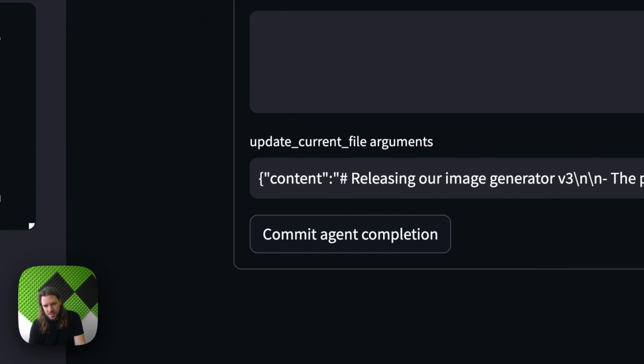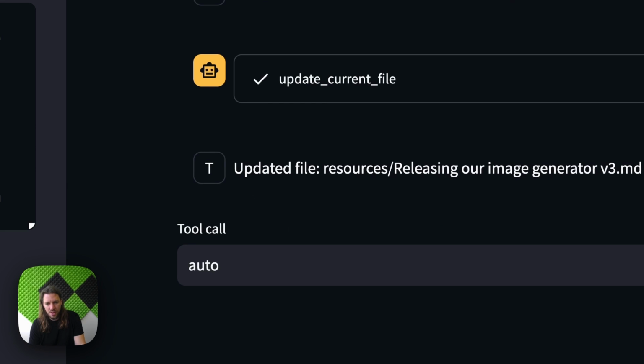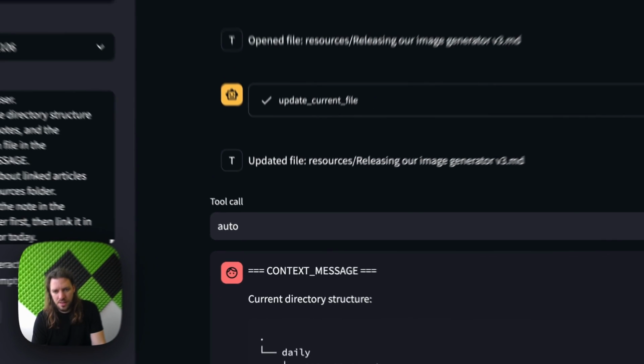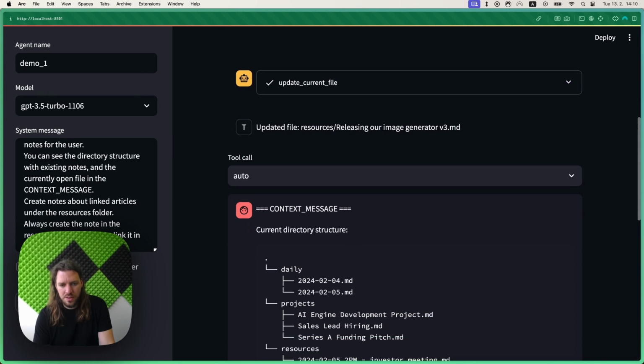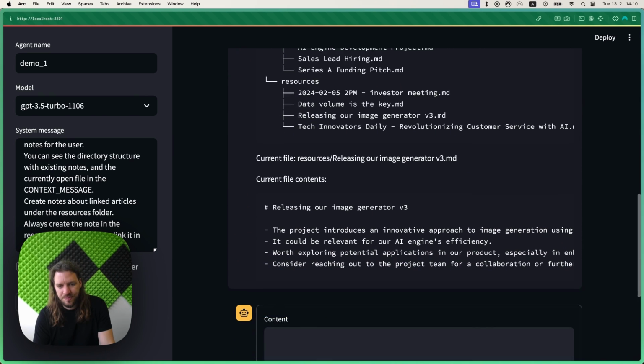And so it wants to update the current file with some notes about the article, so we can let it do that. And again, as soon as I commit it, it's gonna end up in the history.